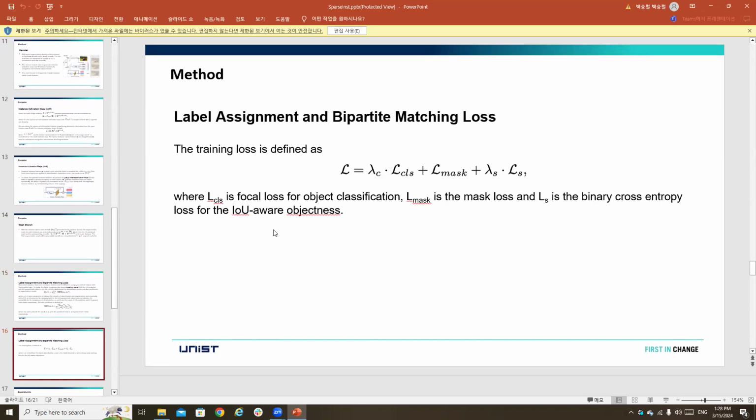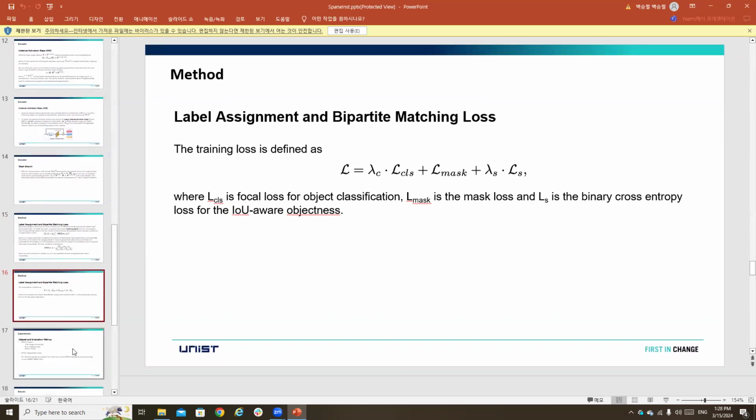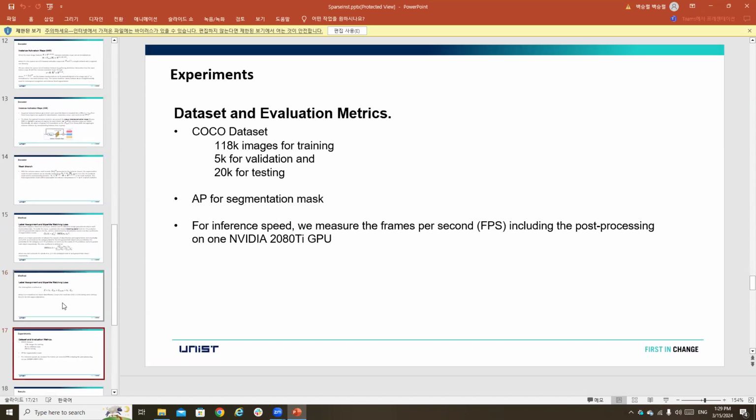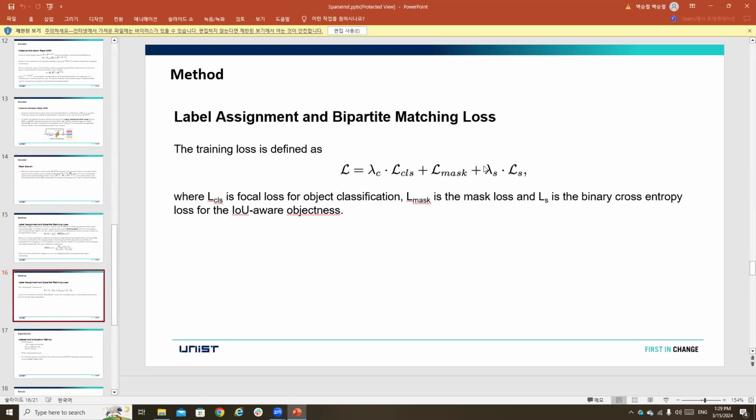So we have our training loss here. This is the classification loss, this is the mask loss, and L_s is a binary cross entropy loss for IoU-aware objectness. So we have the classification loss, mask loss, and binary cross entropy loss, and these are combined into the total loss of our training model. These are the coefficients, by the way.